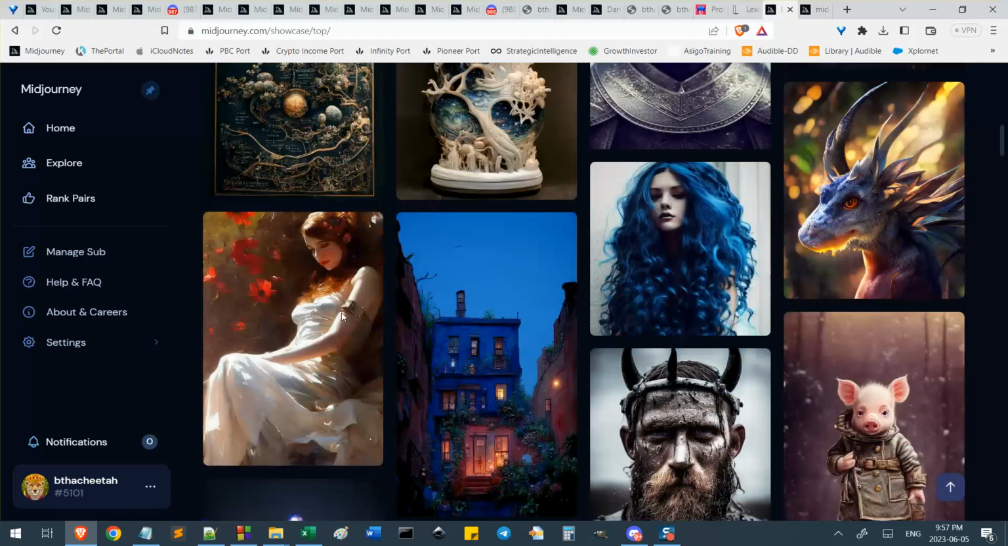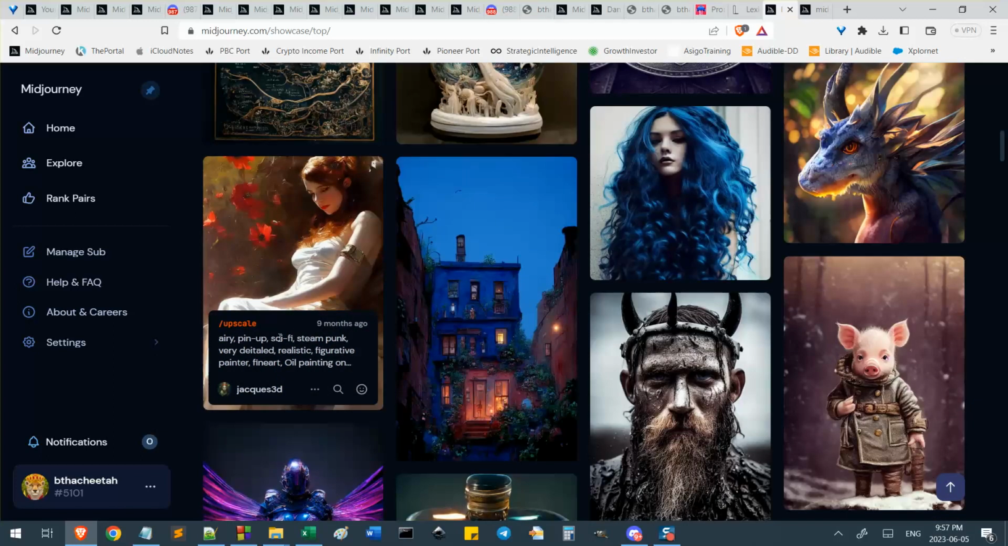So I'm showing that with this one, for example. It says airy pinup, and it's a fine art. It's an oil painting. So it's trying to load that, but it's also from a long time ago. Okay, so we may come back to that.